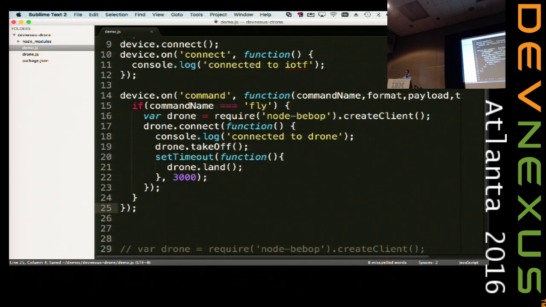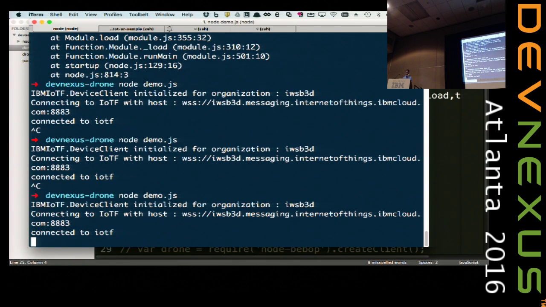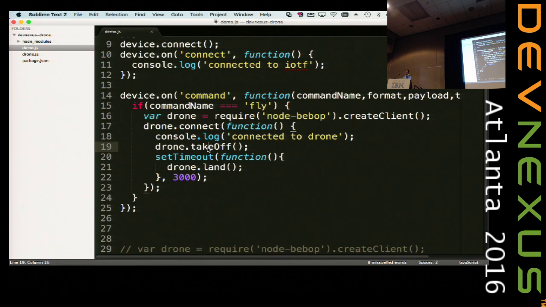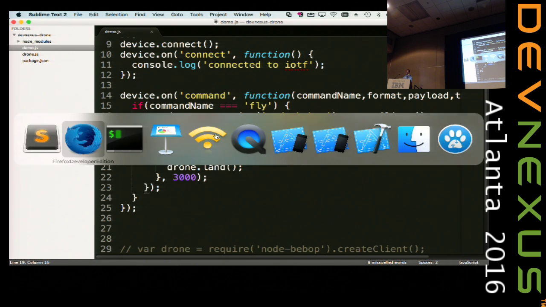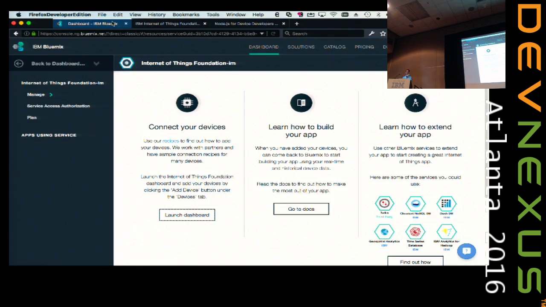So with that done, we'll just restart the script here so it has its code running. And now we need to somehow issue a command to our device to tell it to take off and fly, right? We need to issue this fly command to do it. Right, so the application piece of our IoT solution needs to do that. So what we're going to do is jump back over to Bluemix, and we're going to create an application that's going to issue this command.